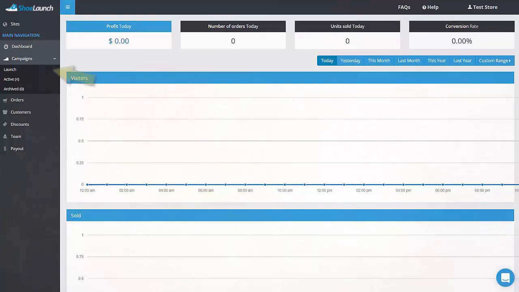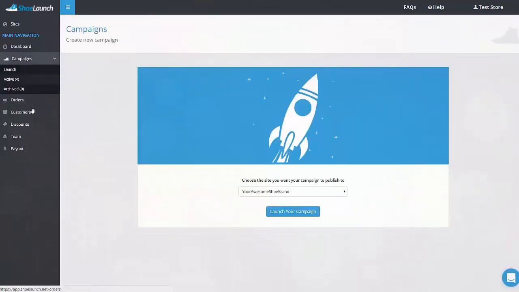First, we're going to come here to the campaigns dropdown and select Launch. It's going to take us to this page where we can begin to create our new campaign.